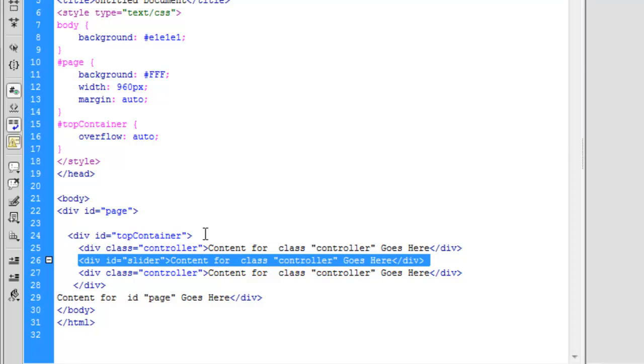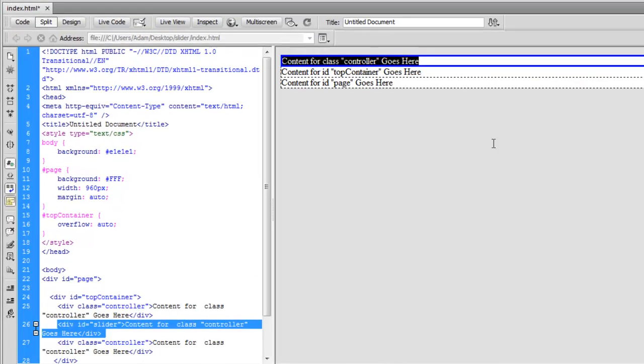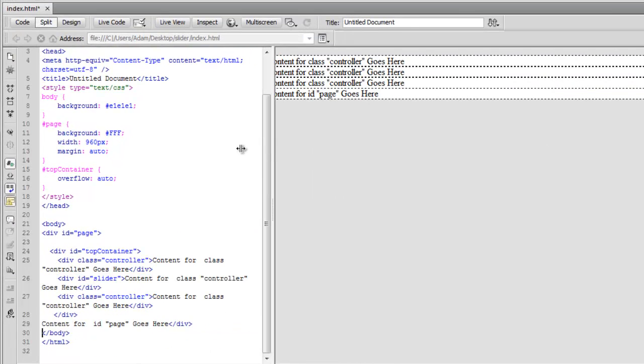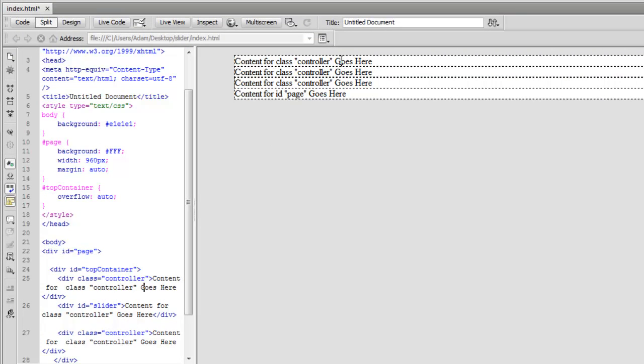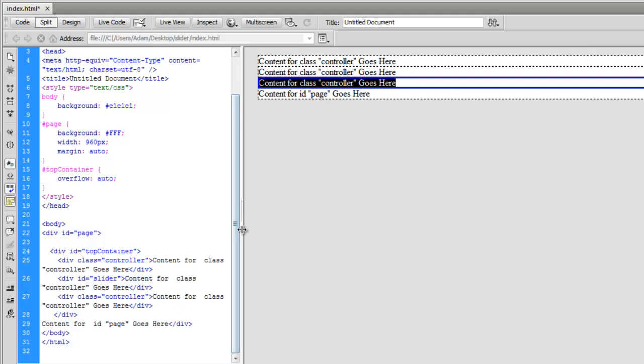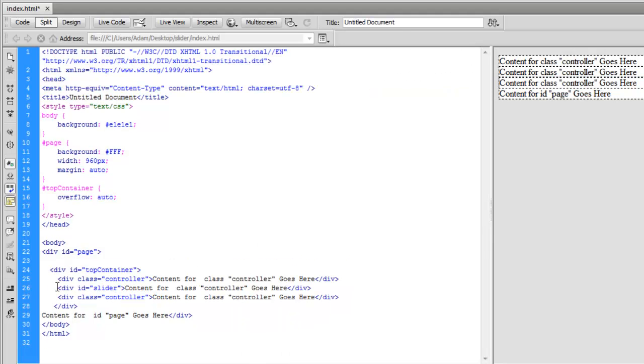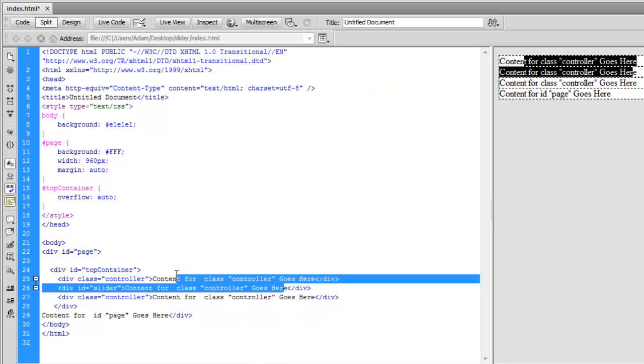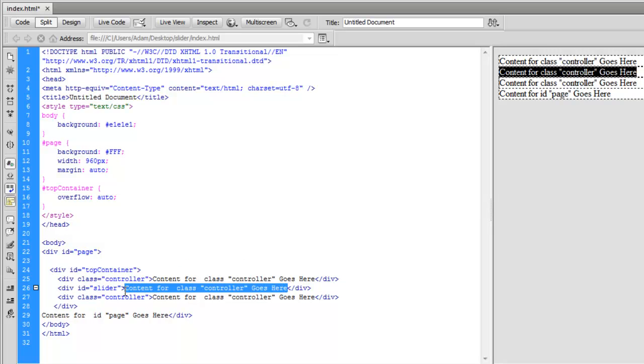And if we have a look over in our design view now, if I click back over here, okay, so we have our three divs, and it still says that content for class controller goes here, but that's just because we copied and pasted that. If we go back here and look, it's still our slider div. It just has that text inside of it, and we're going to change that anyway.